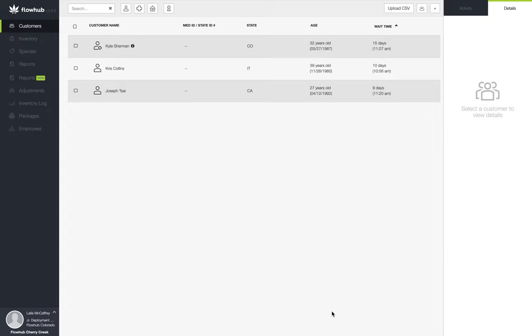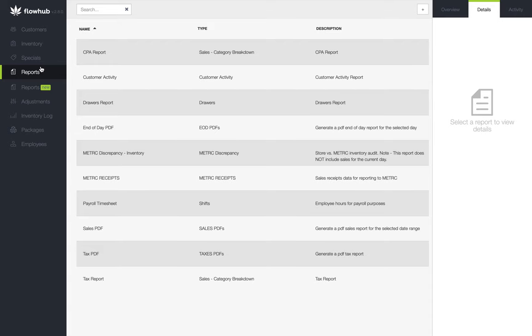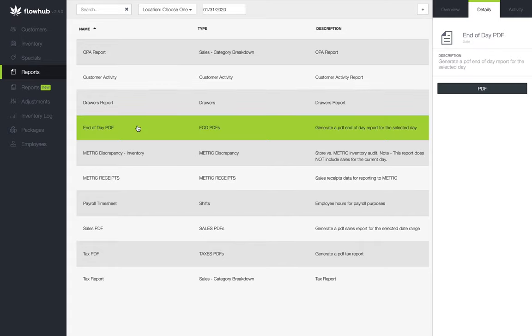In this video, we're going to go over the two different ways we can pull an end-of-day report from Flowhub. To start, let's select the Reports Classic tab on the left side of the page. Once in Reports Classic, we're going to see that we have an end-of-day PDF report that has been pre-generated. This is a PDF that is available at the end of the day.